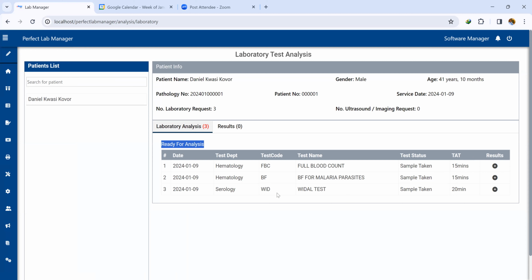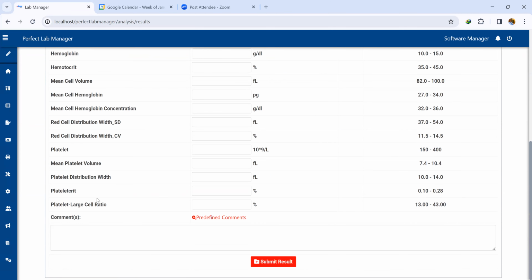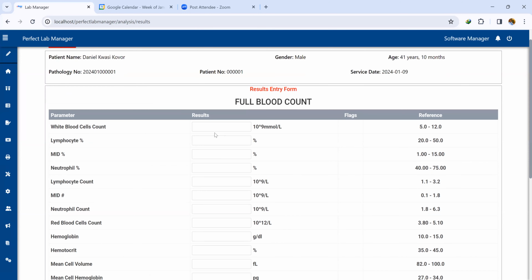In adding results, after running the test, we want to add, say, our full blood count results. We click on the plus sign under the results column, and then it will open our panel for full blood count, where we have the parameter, the results, the flag, and the reference. So we have the white blood cell count down up to the platelet large cells ratio. So let's begin putting in some results and see how it flags.